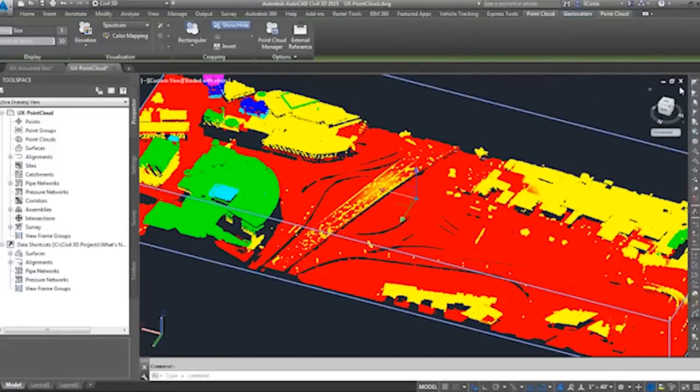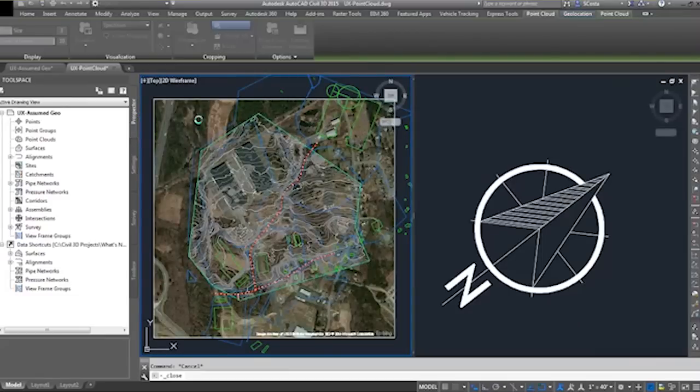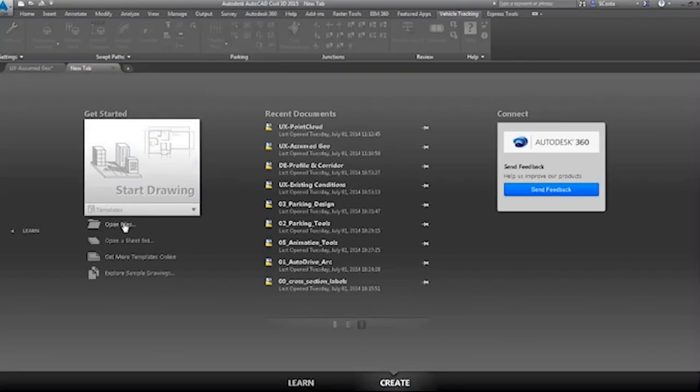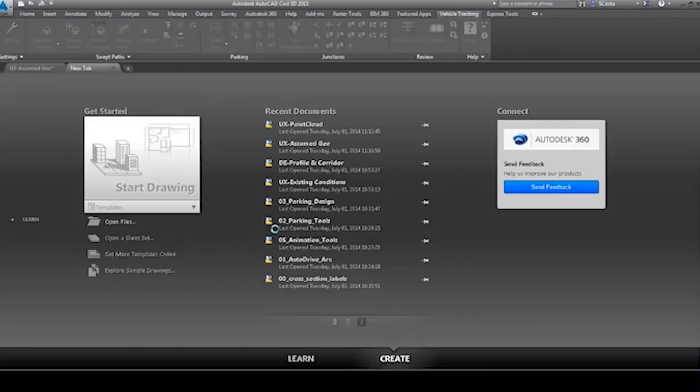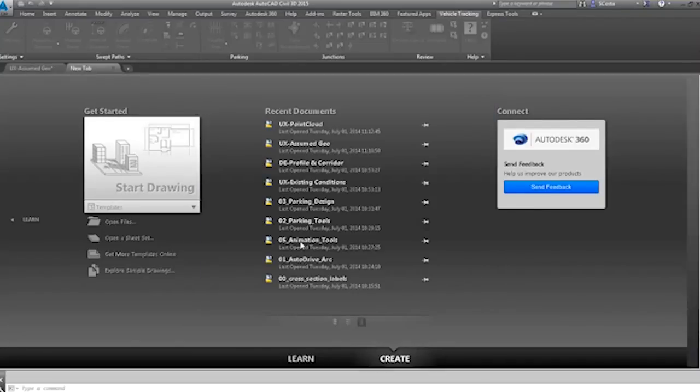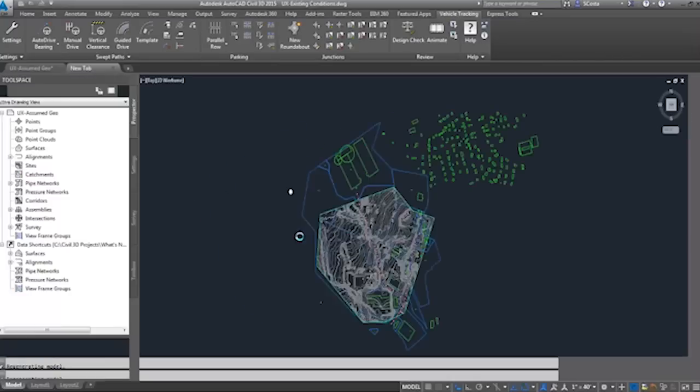All right. And then last but not least, as part of what I'm going to discuss about new features within the UI world, is just some of the new AutoCAD features that I thought were particularly useful. Let's go ahead and open this up.